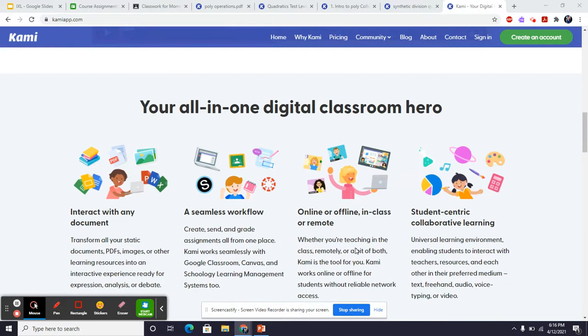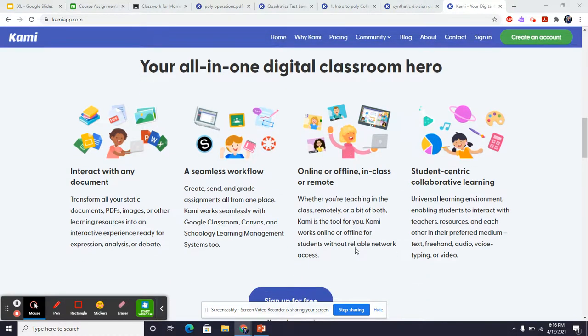So here we see that Kami is an all-in-one digital class hero. My biggest thing with Kami is that it connects directly to your Google Classroom. Living in a world where we're heading towards using more technology in the classroom, Google Classroom is something that we use every day. And by Kami working one-on-one with Google Classroom, it's really made it so much easier.